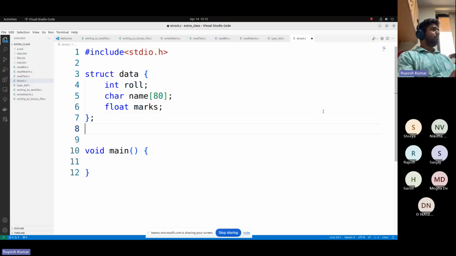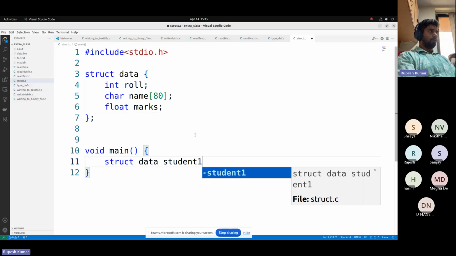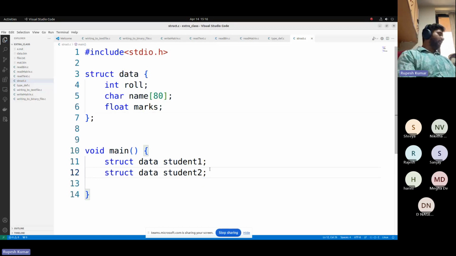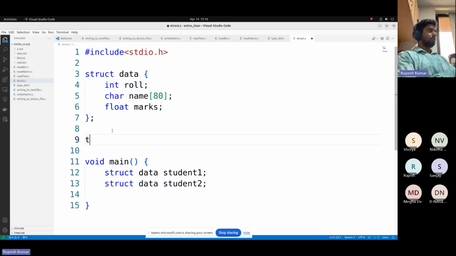Now if I want to create a struct data object here, I need to type in struct data student one. Then again, if I want to create another one, I have to type struct data student two and then assign the values. But there is a shortcut. Let's say I don't want to type this long every time I need to create an object of this data type. What I can use is typedef here. So I can typedef struct data as, let's say, D.